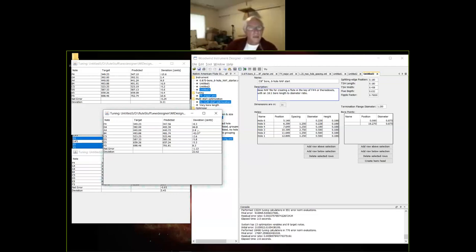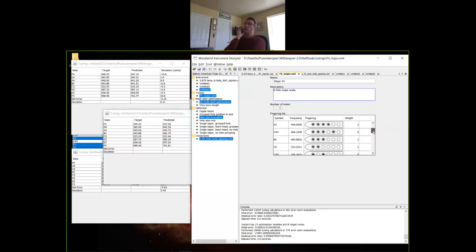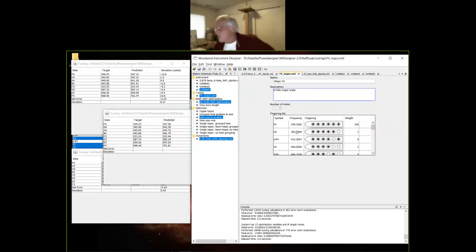But we have two bad notes. And so you can do those kinds of things. So if we were to calculate in grouped hole position and size, it would actually be worse, wouldn't it? Yes, it should always be worse or as good. We can do that pretty quickly. Let's get rid of all of these guys.